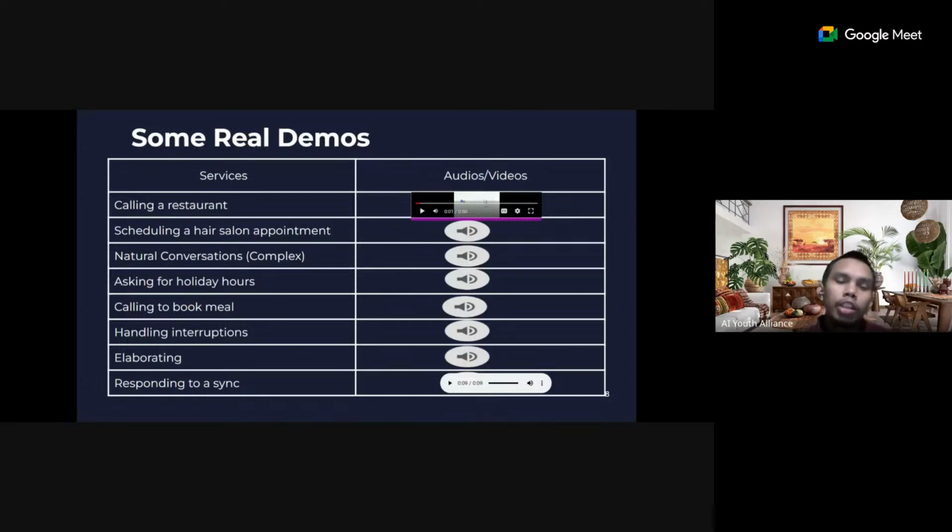So in this audio clip, Duplex talks about the topic and the user didn't understand. Then the user asked Duplex to elaborate, and Google Duplex did it as the user requested. And another scenario is responding to a listener.